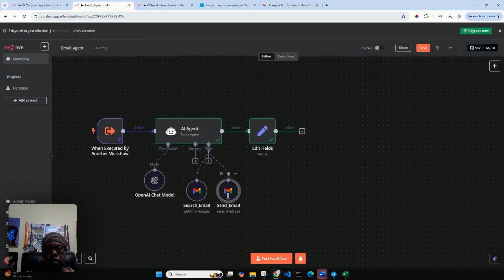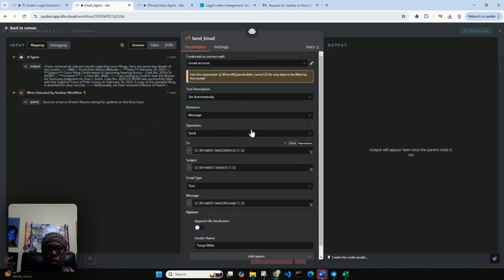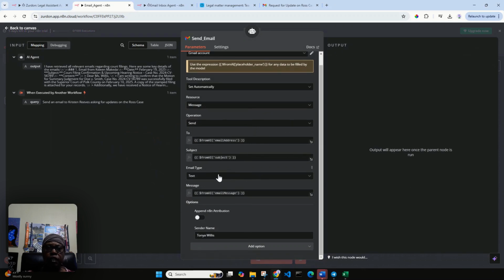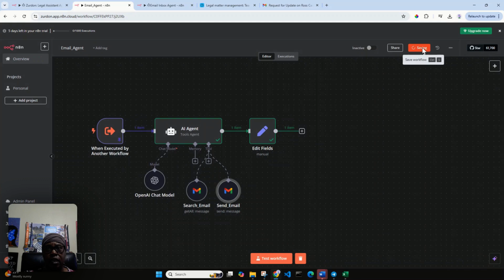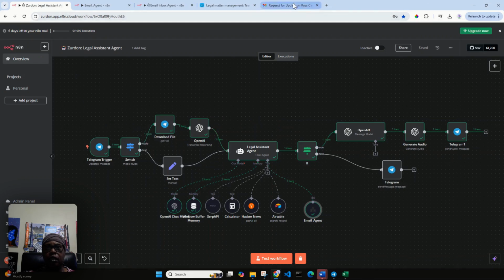to send email. And we have the email type as text. So I'm not sure why it sent it like that. It shouldn't be HTML. Let me try again. It shouldn't be HTML. Text should be fine, but not sure why. So I saved it. I'm going to go back and let's see.